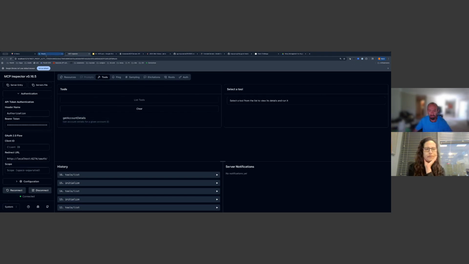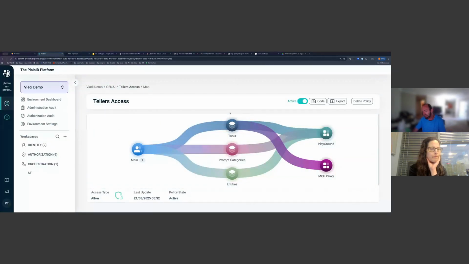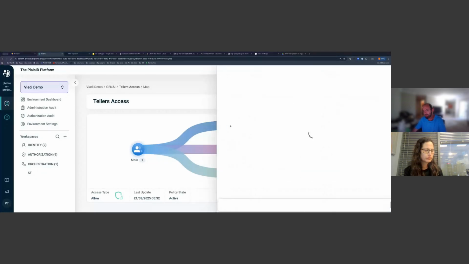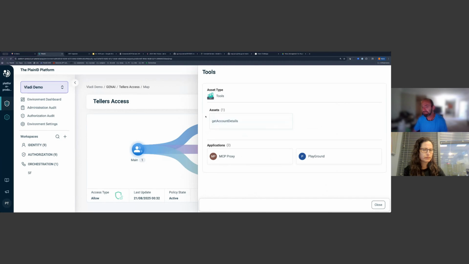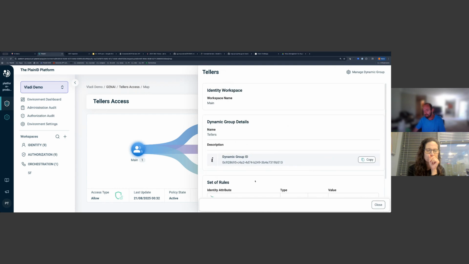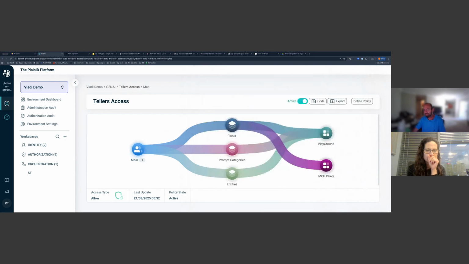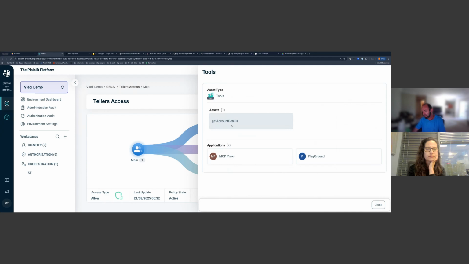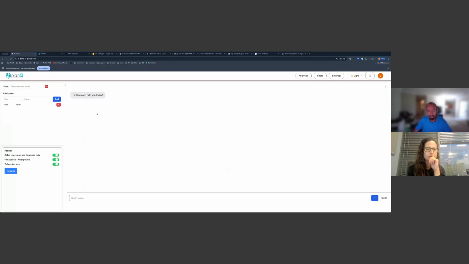Okay, and let's take a very quick look at the policies. This is our PlainID platform, and in this part, the tool access says that for those users who are tellers, the tool that is allowed is get account details. Even more, let's try to use it in our demo application. It's just a demo application, and we're going to use it to see how it works in the real world.